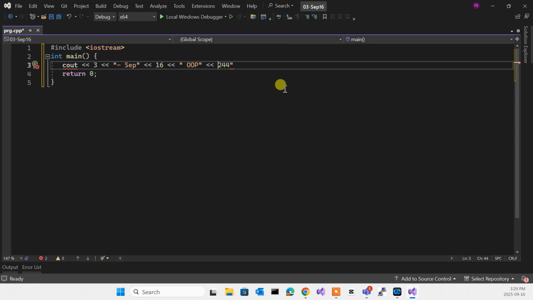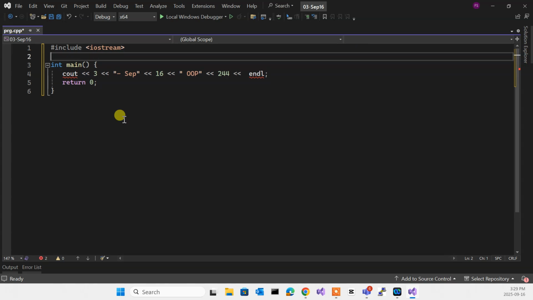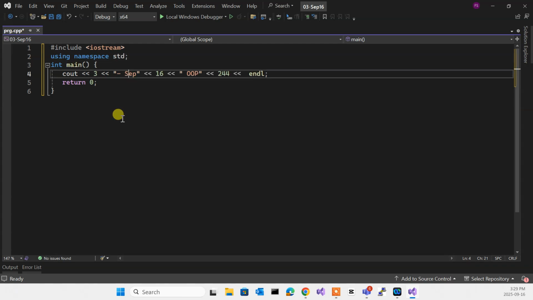And then I'll put 244. Then I'm going to say go to new line. So what happens is that the action of insertion, as you see, these two little thingies that you have, is called insertion. And by the way, the cout is what we call in a namespace. I'm going to tell you exactly what a namespace is in 2 seconds. So in here, I'm going to say using namespace std. I'll tell you exactly what it is.